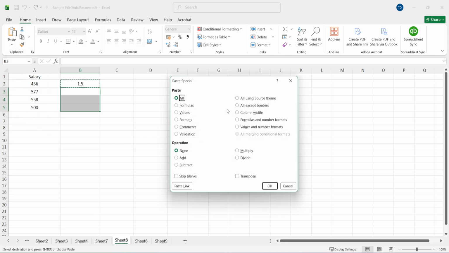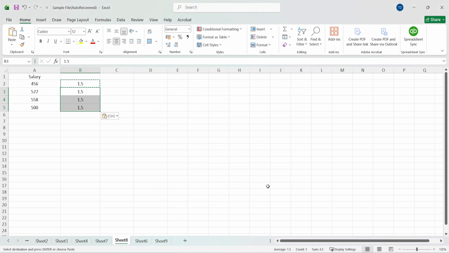In the dialog, find the Operations section in the middle right area. Click the radio button next to Add. Click OK at the bottom right of the dialog. The dialog closes, and your numbers instantly update with the new values.